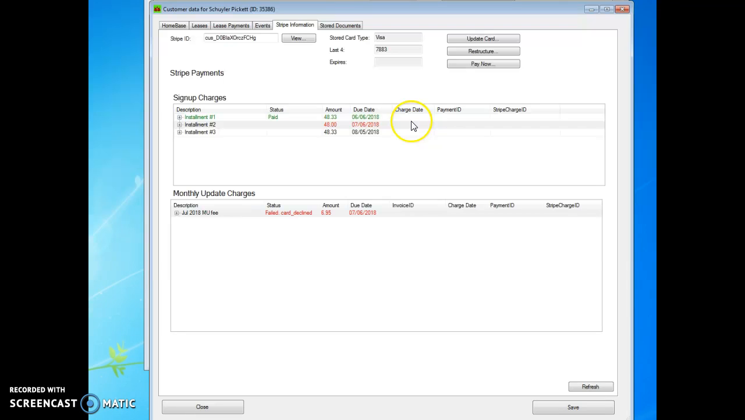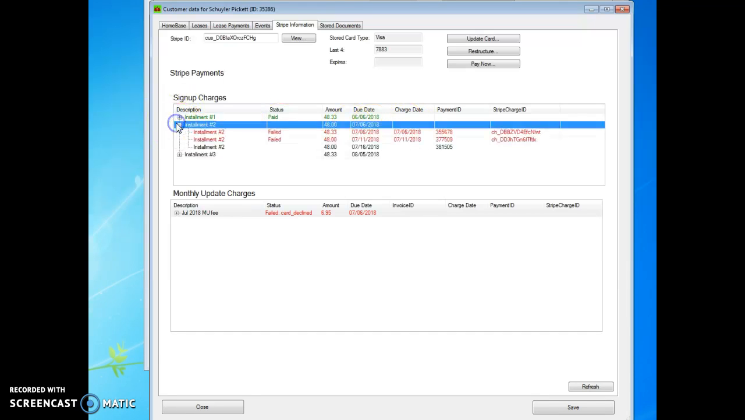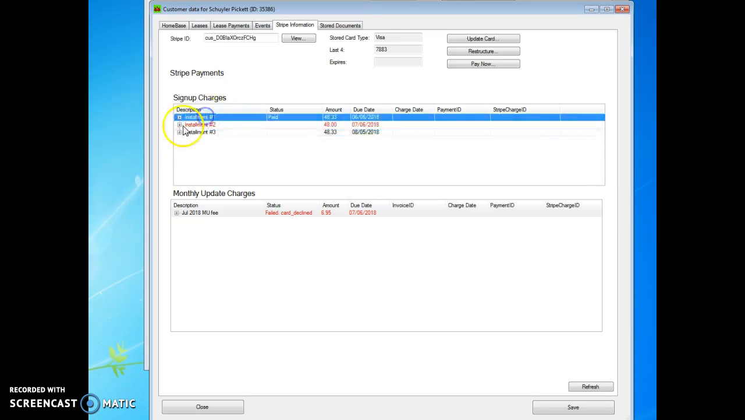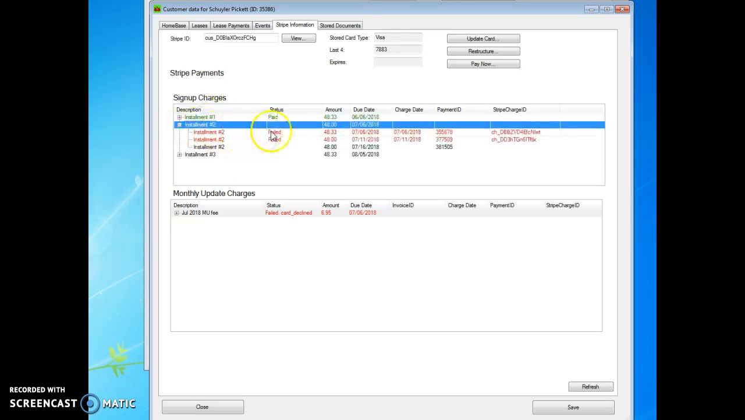So installment 1, that was the day he signed up, is paid. Installment 2 was for $48, and we've attempted to pay it a few times, and they've failed. So we have that it's red on the big board here. And then you can click the plus sign and see the separate attempts, and we're going to try again on the 16th, and, frankly, I wouldn't hold my breath. And then installment 3 comes up on August 5th, so that's black because we haven't tried anything yet.